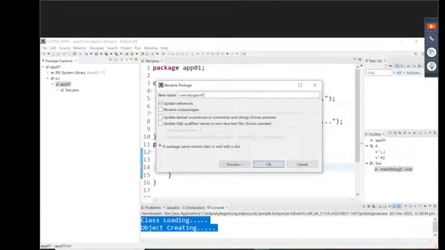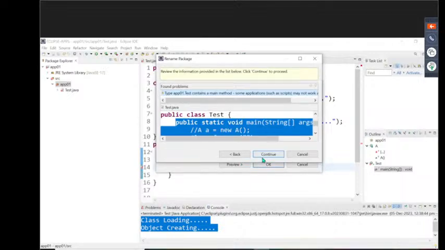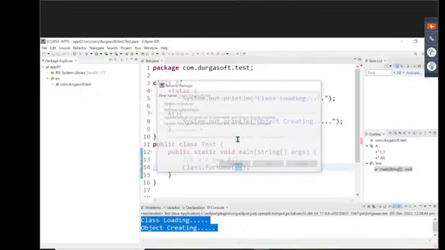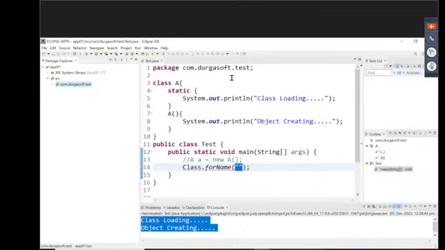com.durgasoft. There only I have written the test class. So what am I going to write there? Test. Test is a package. Now click on the OK button. That's finished. Everywhere I want to change it. Now automatically the package name is changed. Right or not? Okay. We have to remember this kind of concepts.